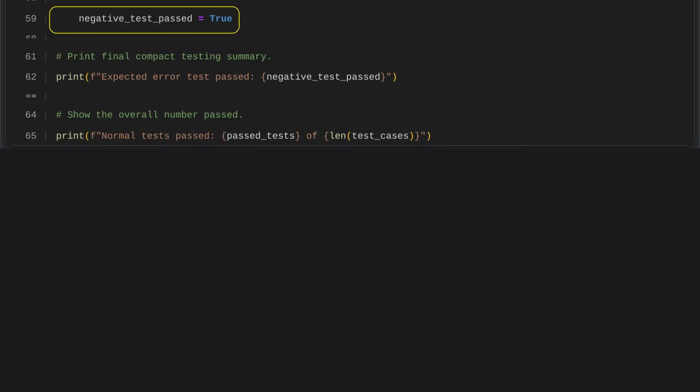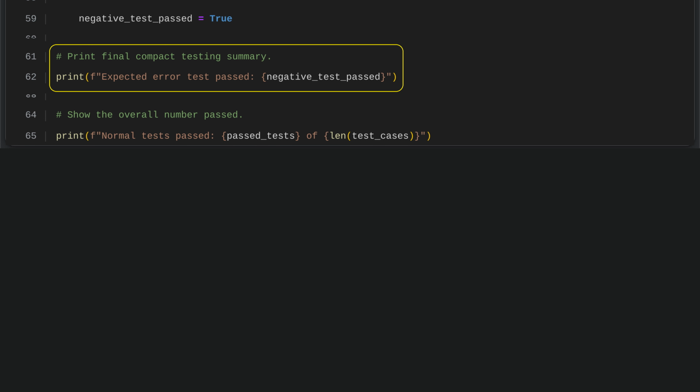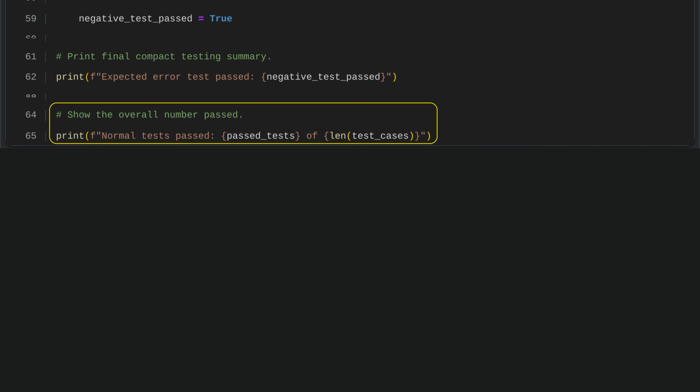This line marks the negative input test as passed. It confirms that invalid input correctly caused an exception, showing the function handles that case as expected. The code reports whether an expected error test passed. It checks that the calculate power watts function raises a value error when given a negative voltage, confirming that the function's error handling works as intended. The code reports how many tests passed out of the total test cases. This gives a quick snapshot of the script's reliability by showing the share of successful tests.